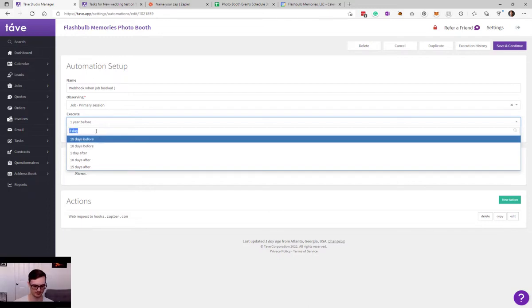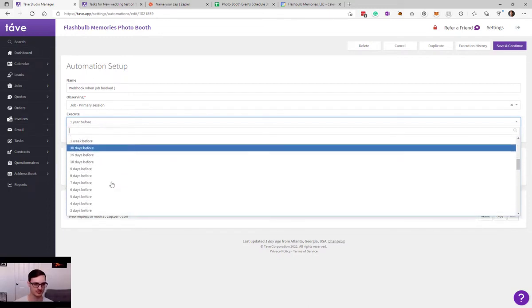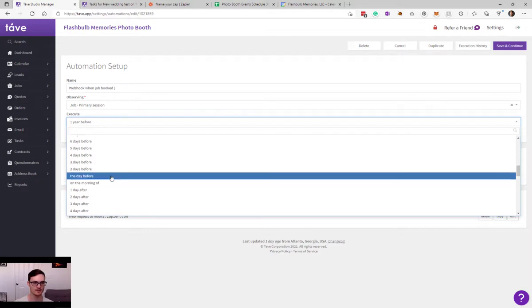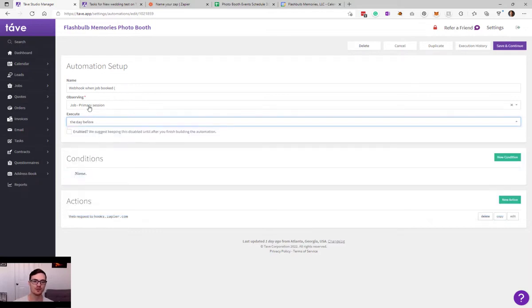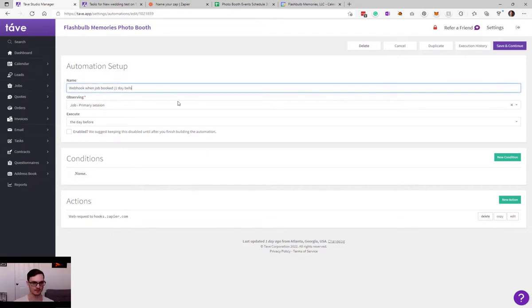Oh, we might have to do a little bit different here. The day before, here we go. So the day before that actual job date, it will process that webhook and spit the data out to Zapier, and however you have it set up in Zapier after that, we'll update it accordingly so that you'll always have the latest information, as in our case, on our calendars, and our employees will always have the latest up-to-date information on what they need to pack, be prepared for, etc. So I'll name this one day before job, and I'll just say webhook push data.